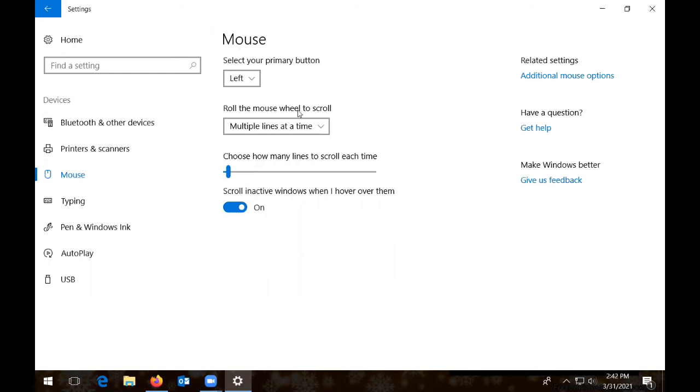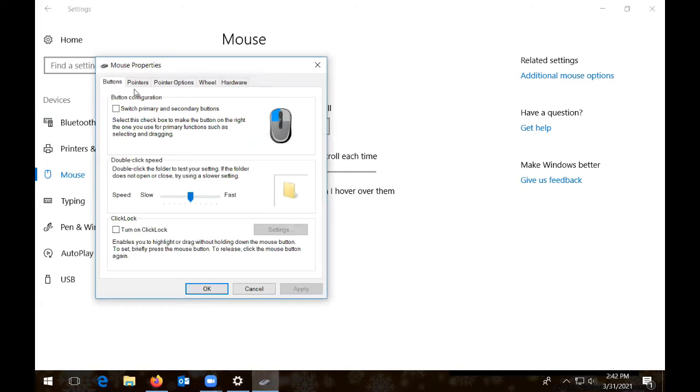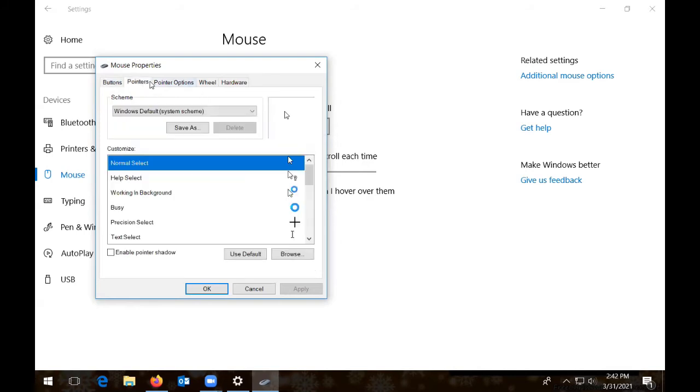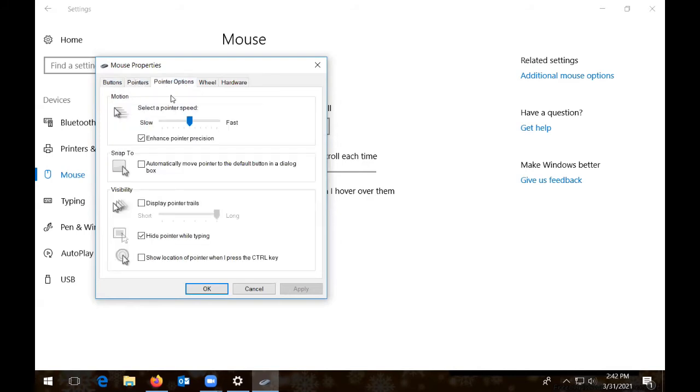Only if it's a special curve to fit ergonomically. And here's additional mouse options. This is where you can slow it down. See, here's the double click speed I was talking about. You can slow it down so that you don't have to double click as fast if you have arthritis or something. Pointer options is how fast it goes. If your little arrow goes too fast for you to see, slow it down.